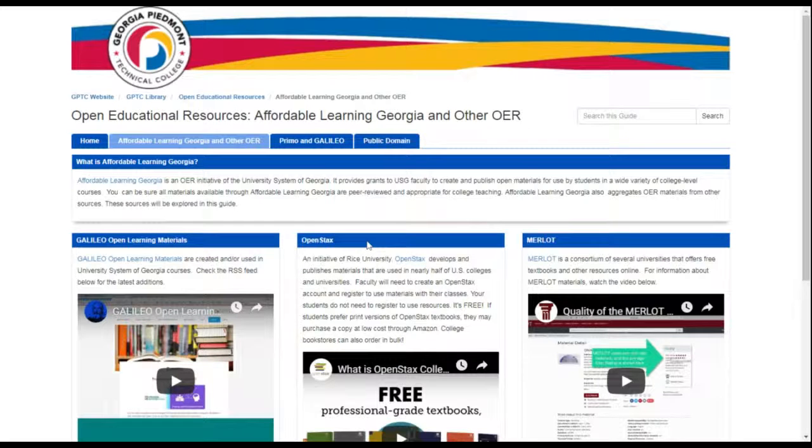OpenStax is an initiative of Rice University. OpenStax is very similar to Galileo Open Learning Materials. OpenStax materials are available for use by anyone. Merlot is a consortium of several universities that offers free textbooks and other resources just like Galileo Open Learning Materials. Merlot resources are free for anyone to use. Take a look at these videos on OpenStax and Merlot.